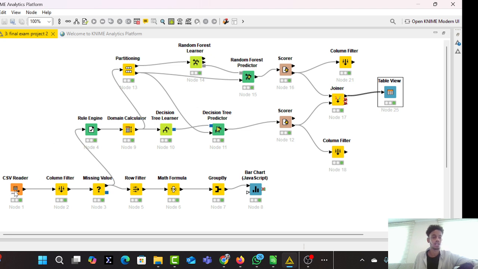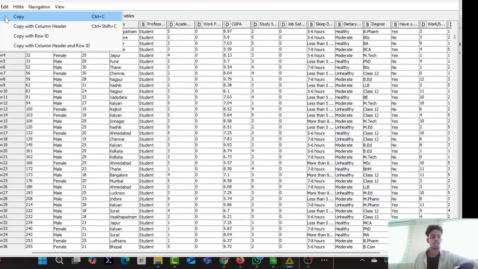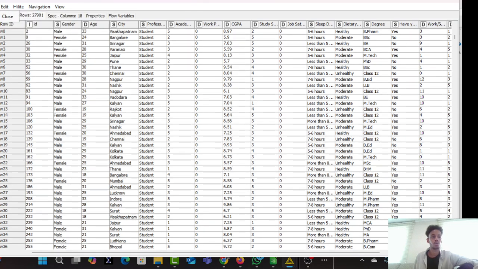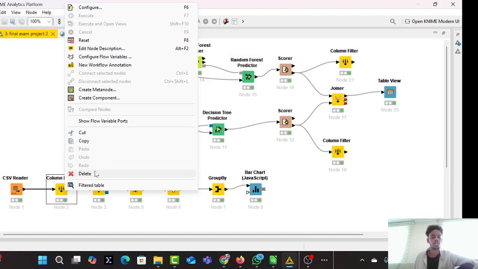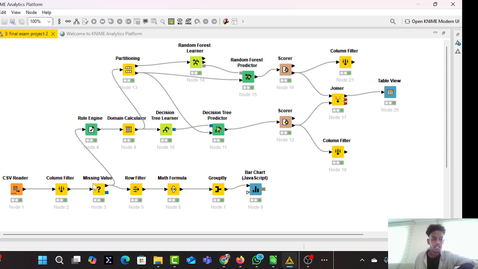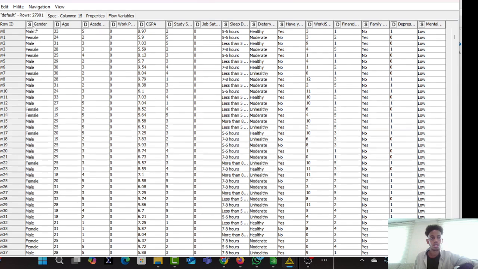So we can try how it looks when we run the project. Every node, when we run it, we don't have any error. Also this is the column filter. We just see what we need to see here. I think we don't need much. This one is the classified data.